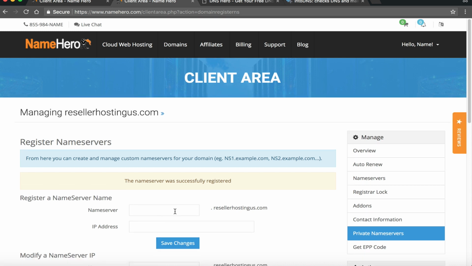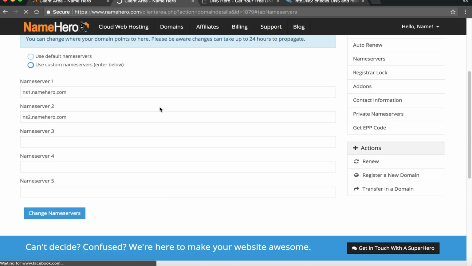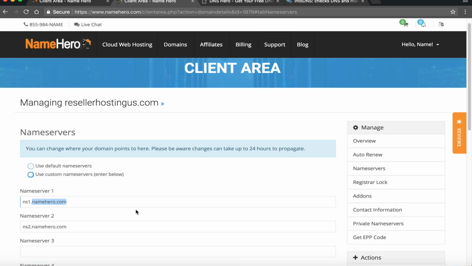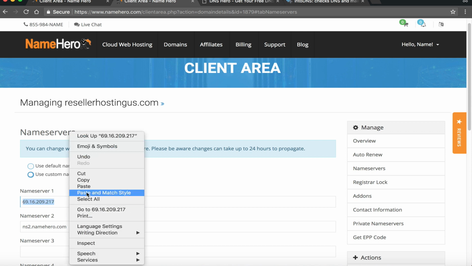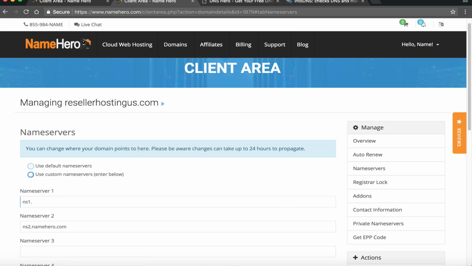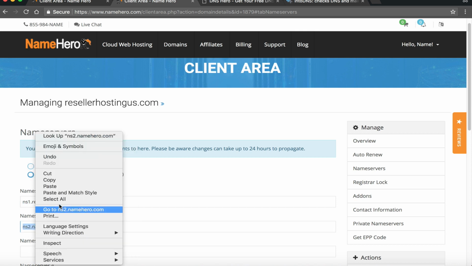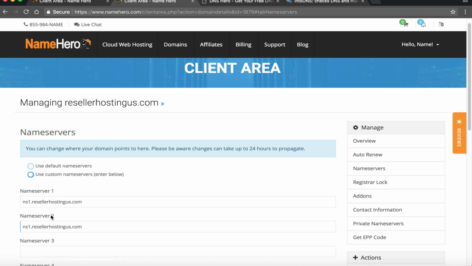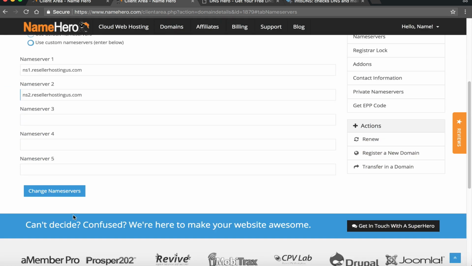And once it's registered, I then have to set the domain to use these name servers. So I'm going to click up here on Name Servers, and I'm going to change this to ns1.resellerhostingus.com. And I'm just going to copy this. Whoops. I'm getting sloppy here. It's getting late in the day for me. ns1, and I paste this, .com. This here, copy here and paste into here, and NS2. So now my domain is going to use these private name servers we just registered.